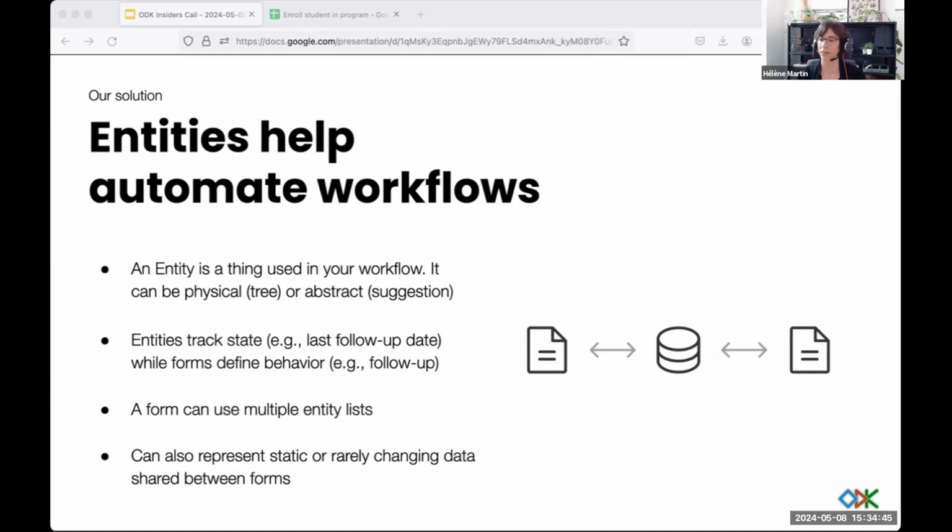So entities track state over time. The last follow-up update, something that has happened. While the forms continue to be really important, they're going to be defining the behavior. So you can think about the entities as your nouns and your forms as your verbs, right? They need to operate together. And you can use many entity lists within a form. So that's another part of the magic here: you may have lots and lots of different types of data that come together within a form, and then you can act upon all of that data.